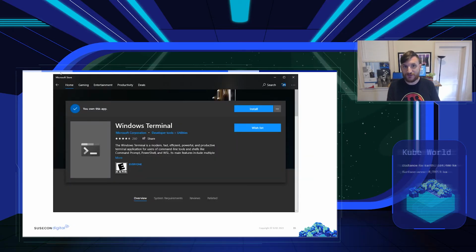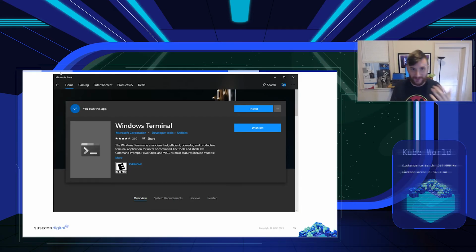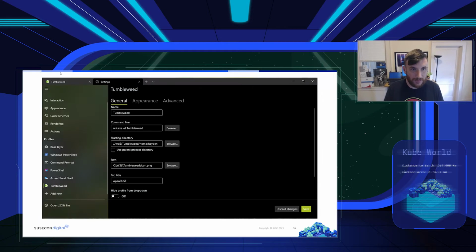Finally, from the Microsoft Store or GitHub repo, you can install Windows Terminal and get that great experience. You can customize your background, your icon, you can open different panels. It's just a much better experience over that legacy console from so many years ago.